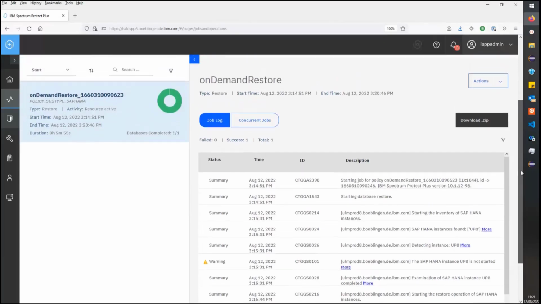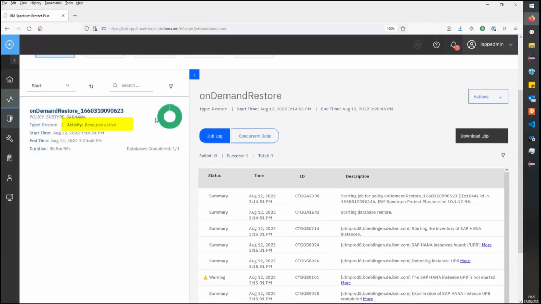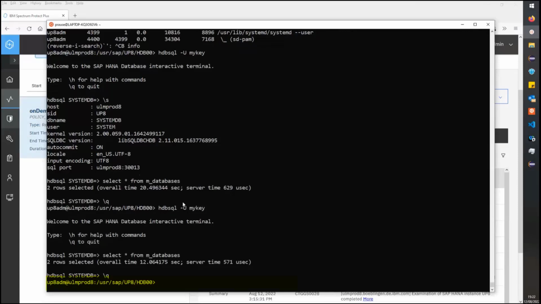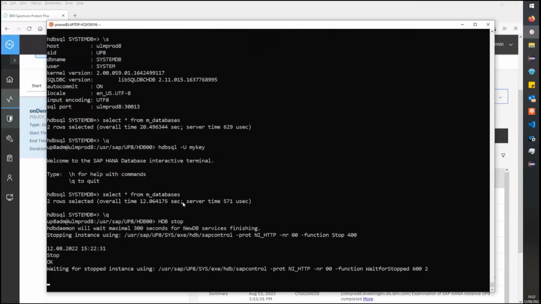What you might notice is that this restore is showing a status of resource active. So as long as the instance is running and the volumes are mounted, that entry will remain in active state. To remove that instance here, we first have to stop the database instance because the cleanup processing will not stop the instance. So we will do that manually here. HDB stop should shut down the entire instance.